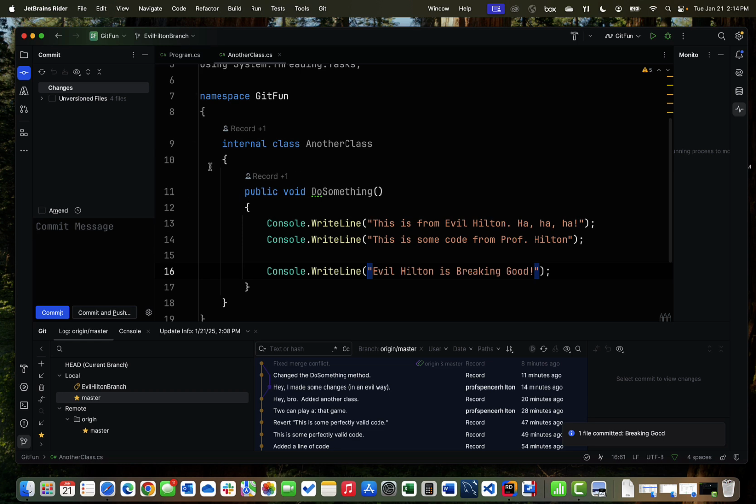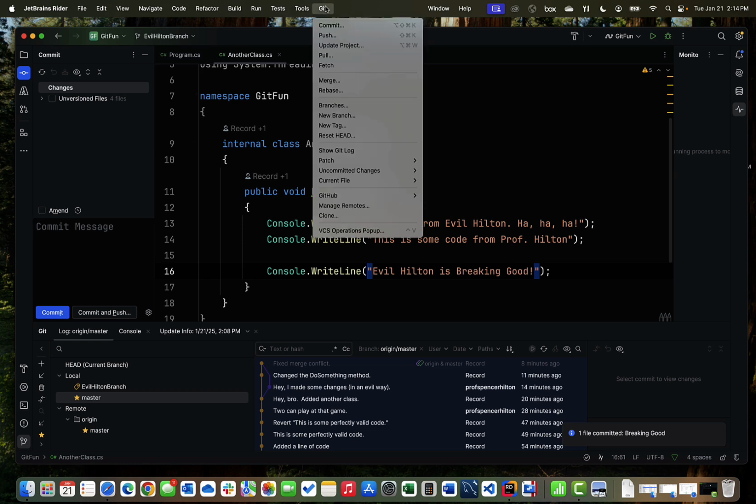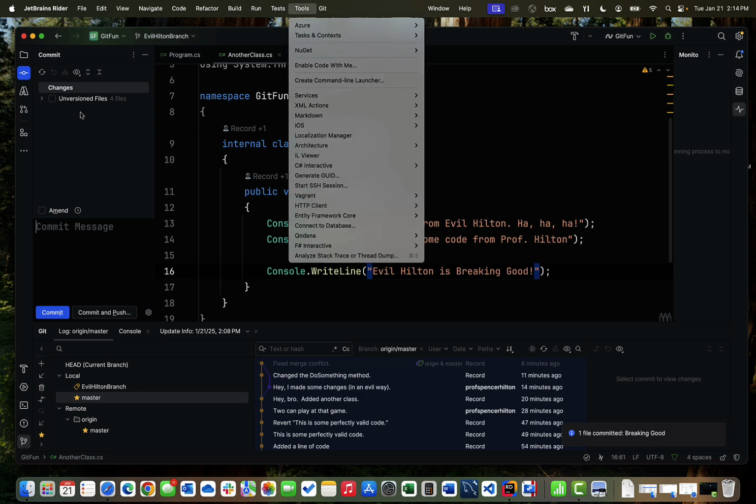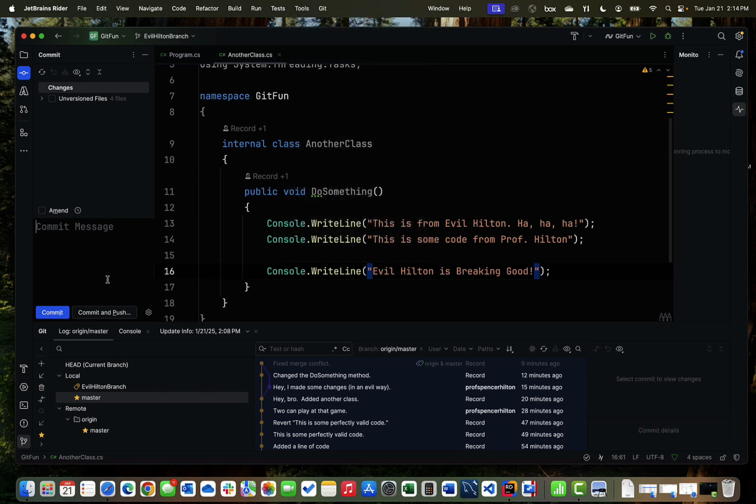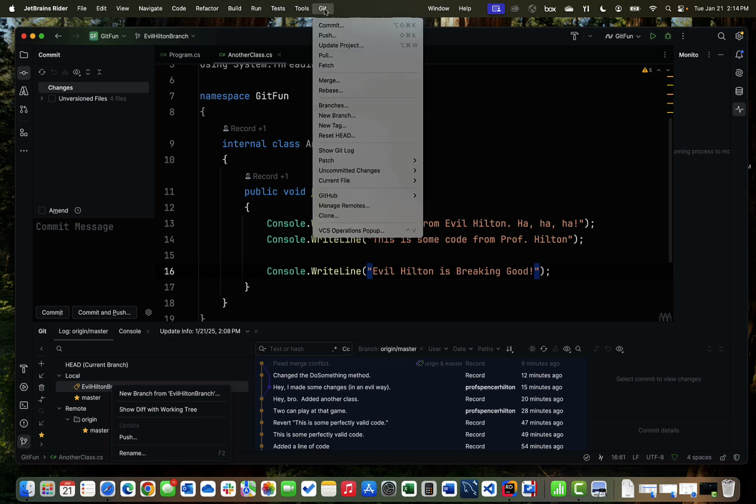But then instead of pushing the change to that master branch, I am going to create a pull request. And I just need to remember how to do that. So there's the Evil Hilton branch. Let's see here. Pull.